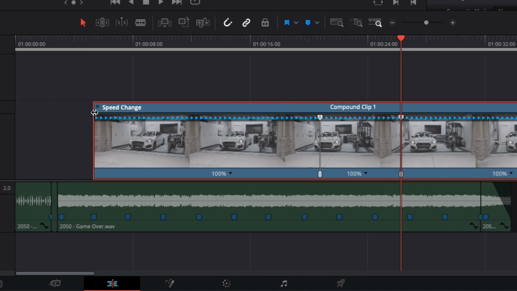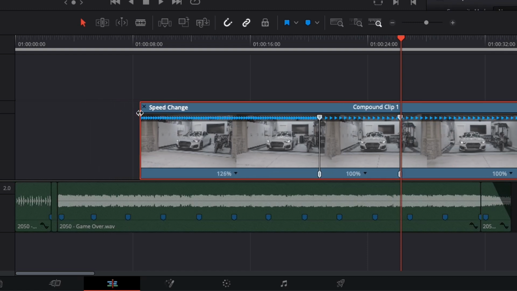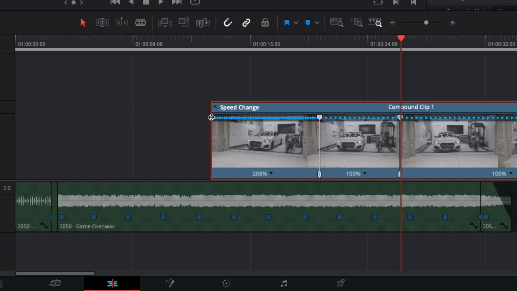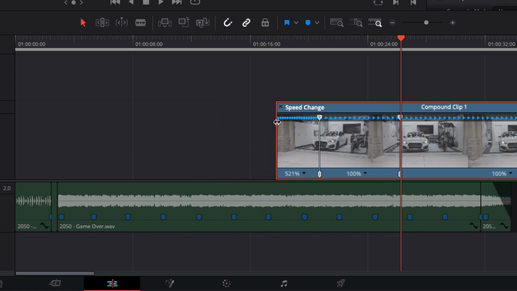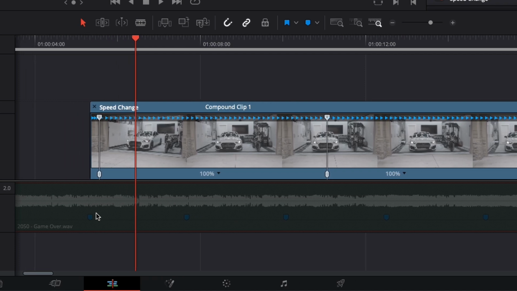Now, to increase the speed at the beginning, I'm going to go to the top left corner, and notice how the cursor changes where you have two arrows. We're going to click on it and drag it to the right. As you can see, the percentage starts increasing, meaning it's getting faster. The other thing that I've noticed is that I want this to be right between these two beat markers here.